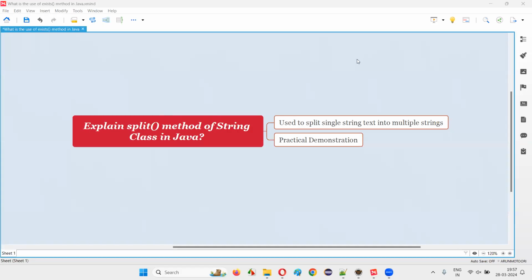Hello all. Welcome to this session. In this session, I'm going to answer one of the Java interview questions. That is, explain split method of string class in Java.